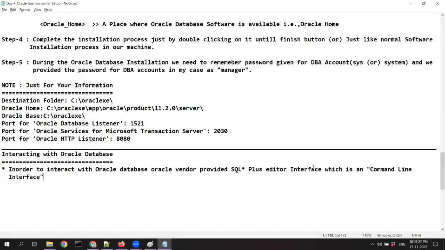So in order to interact with the Oracle database, the Oracle vendor provided the SQL*Plus editor interface, which is a command line interface, sir. How can you open that command line interface? Observe carefully. What is the first step? Go to the start menu.